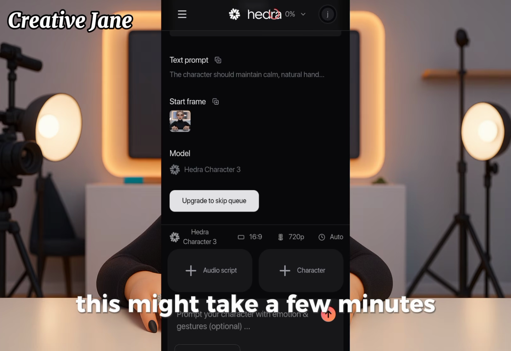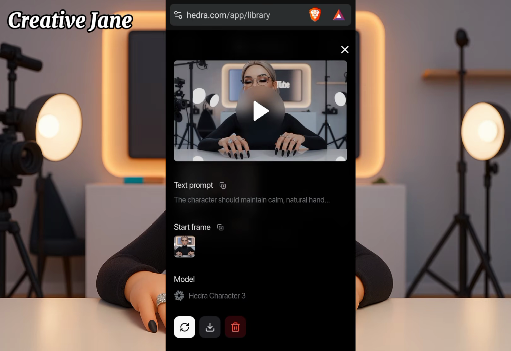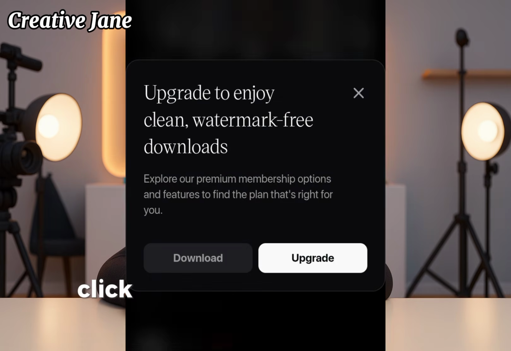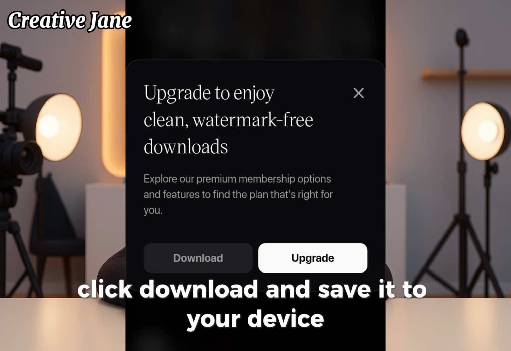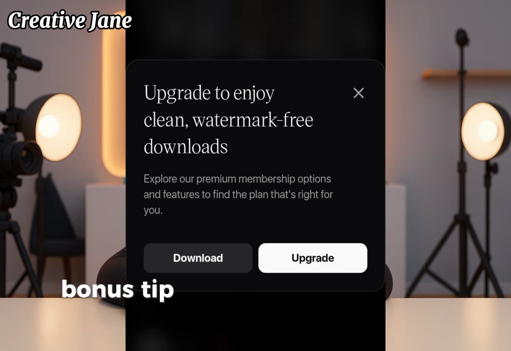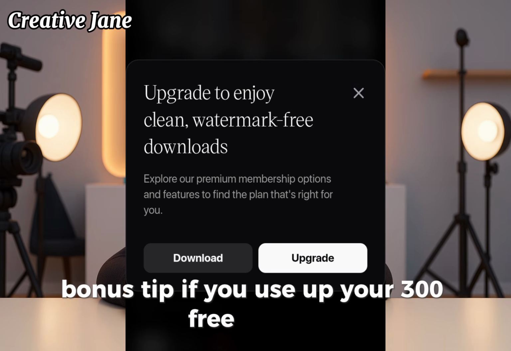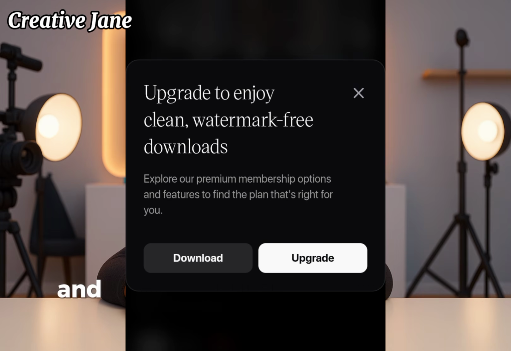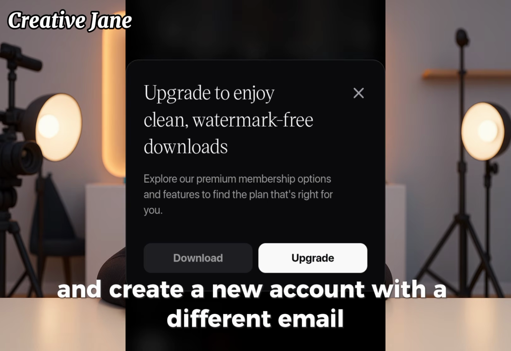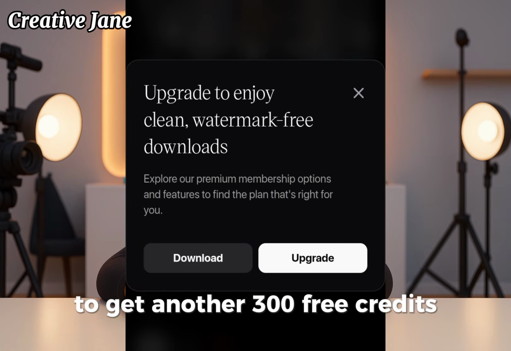Then click Generate. An ad might pop up, just click Continue and wait for your video to render. This might take a few minutes depending on your internet speed. Step 12. Download your animated video. Once the video is ready, click Download and save it to your device. Bonus tip. If you use up your 300 free credits, just sign out and create a new account with a different email to get another 300 free credits.